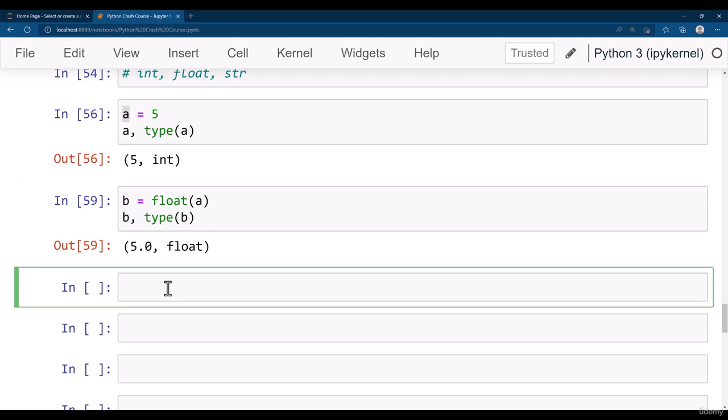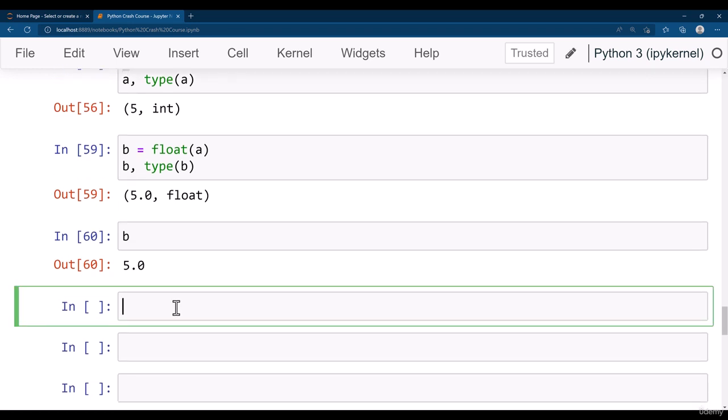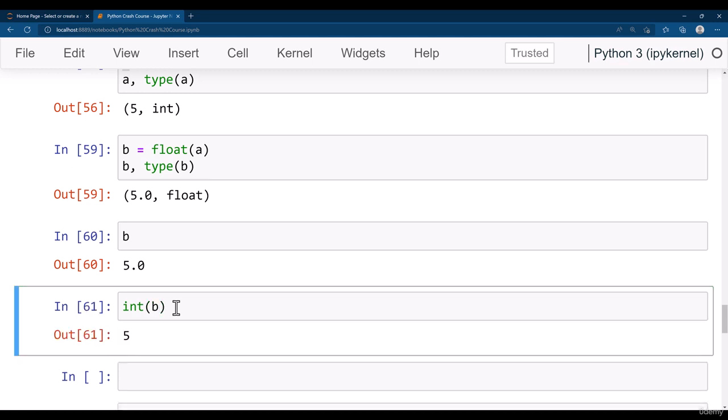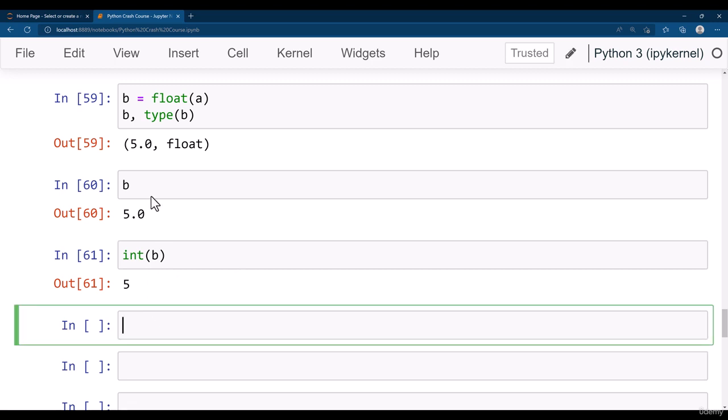Similarly, if you have any variable which is already a float, and you want to convert that into an integer, then you can simply cast that variable by using int. So you can put int of b. Now you see int of b has become 5. Alright, perfect.